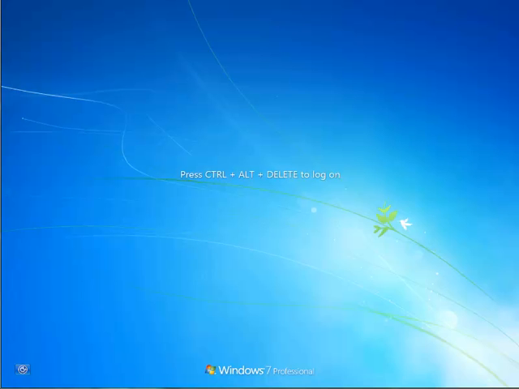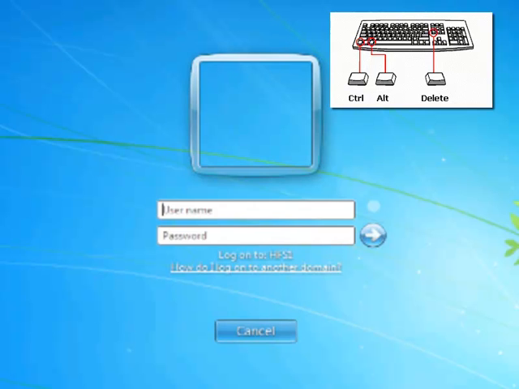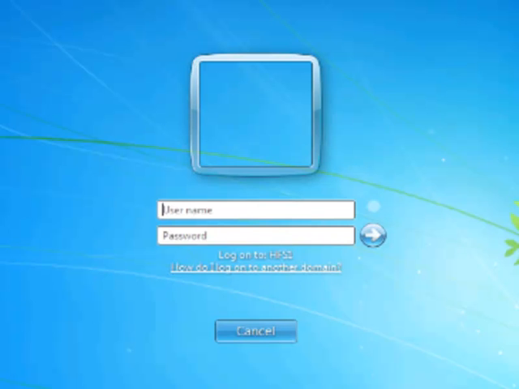In this section, we will look at logging into a typical Windows-based computer on campus. For machines running the Windows 7 operating system, the login screen will look like this. Simultaneously press the Control, Alt, and Delete keys on your keyboard to bring up the login options. Once the username and password fields display, enter your username and password into the appropriate fields. Your username is typically your last name followed by your first initial.